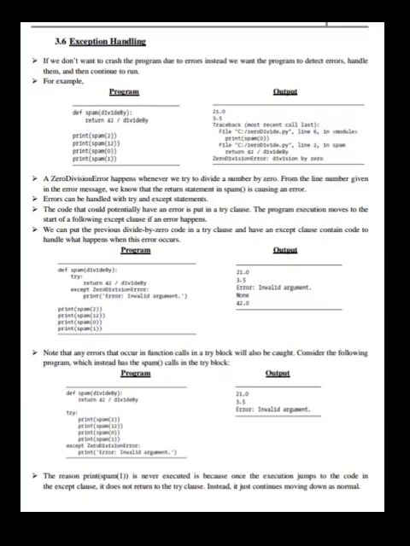Now let us see exception handling. If we don't want to crash the program due to errors, instead we want the program to detect errors, handle them and then continue to run. For example, see the program and output here. A zero division error happens whenever we try to divide a number by 0. From the line number given in the error message, we know that the return statement in spam is causing an error. Errors can be handled with try and except statements.